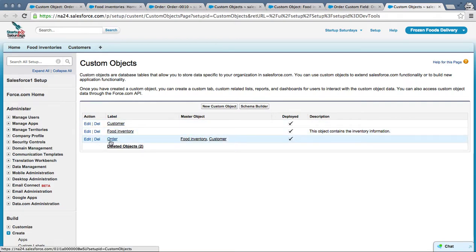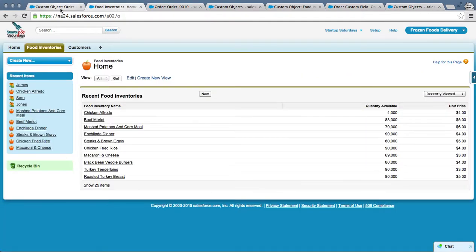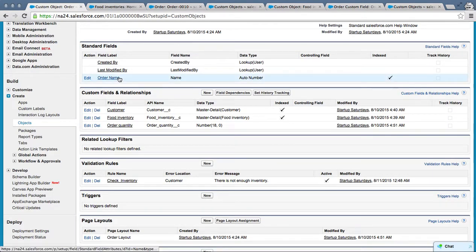So this order is a junction object. Whatever values, the non-formula type values, can be summed up in the parent objects. However, if there's a field in the order object that has a formula in it, then you cannot use a roll-up summary on the parent object for that child object. So you will understand what I mean when you make your application.